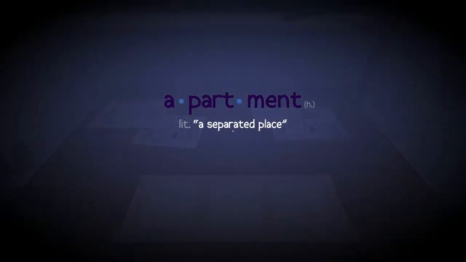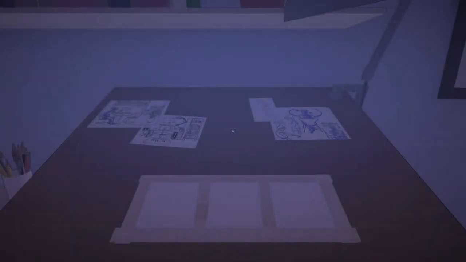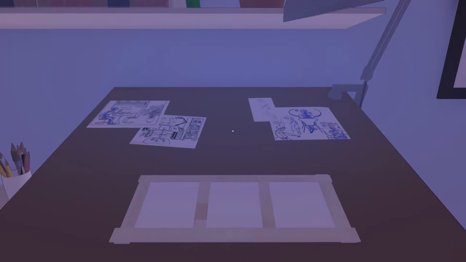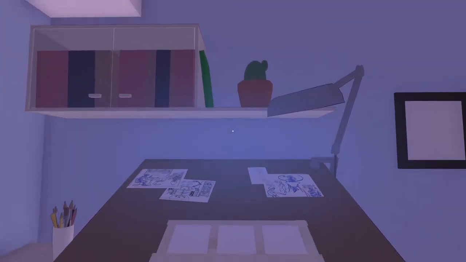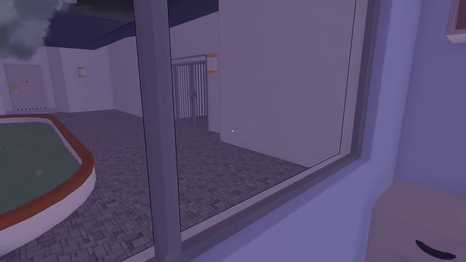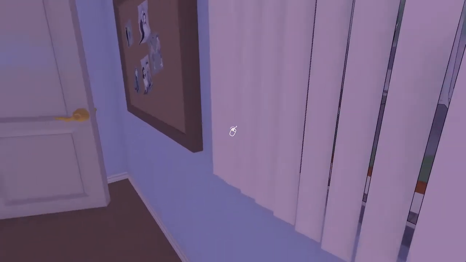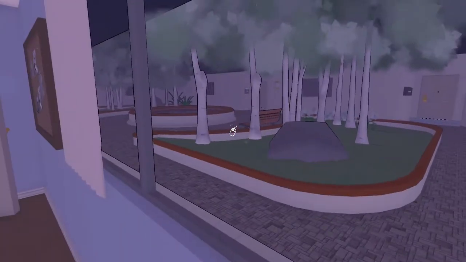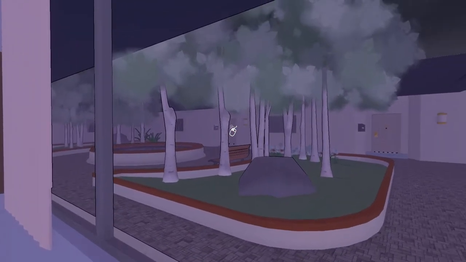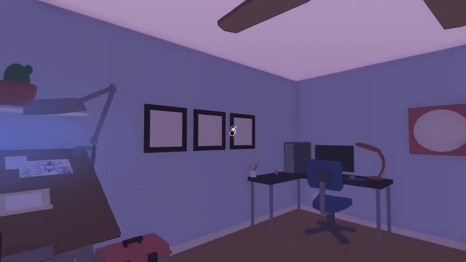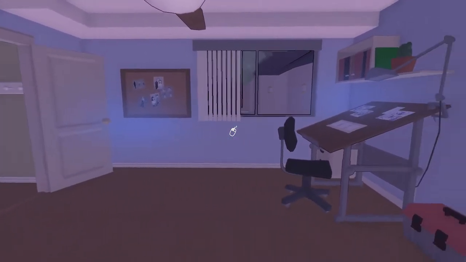Apartment. A separated place. Apart, like not together. Apartment being the place you live.